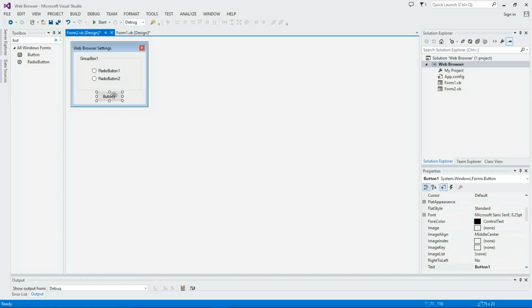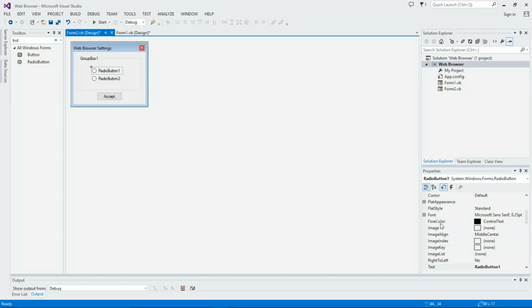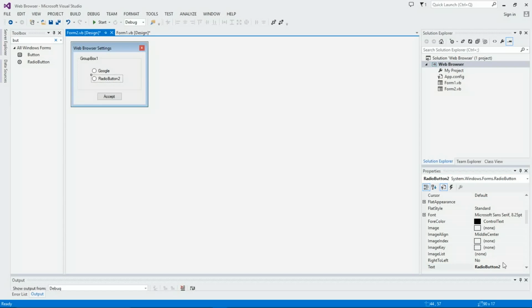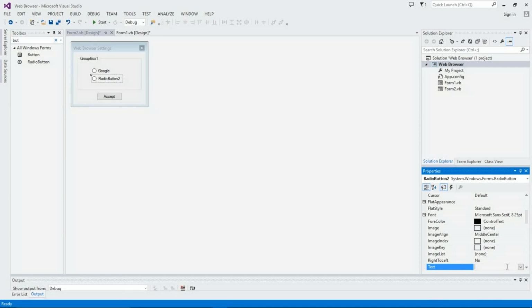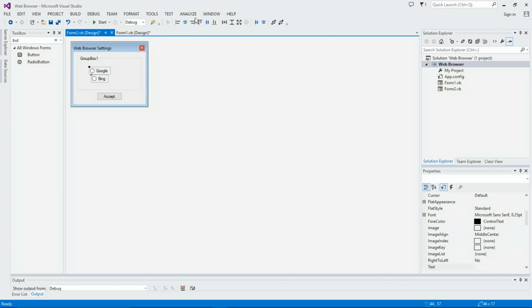Everything should be set. We just want to change the text of this button to accept. And then we want to go ahead and change these radio buttons up here to say Google or Bing. And you could really do any search engine you want, or any 2 or any 4 or there could be any number. You just have to alter the code just a little bit, and it wouldn't be that hard. But I'm using Google and Bing because they're pretty much the 2 primary search engines that are around that everybody knows about.